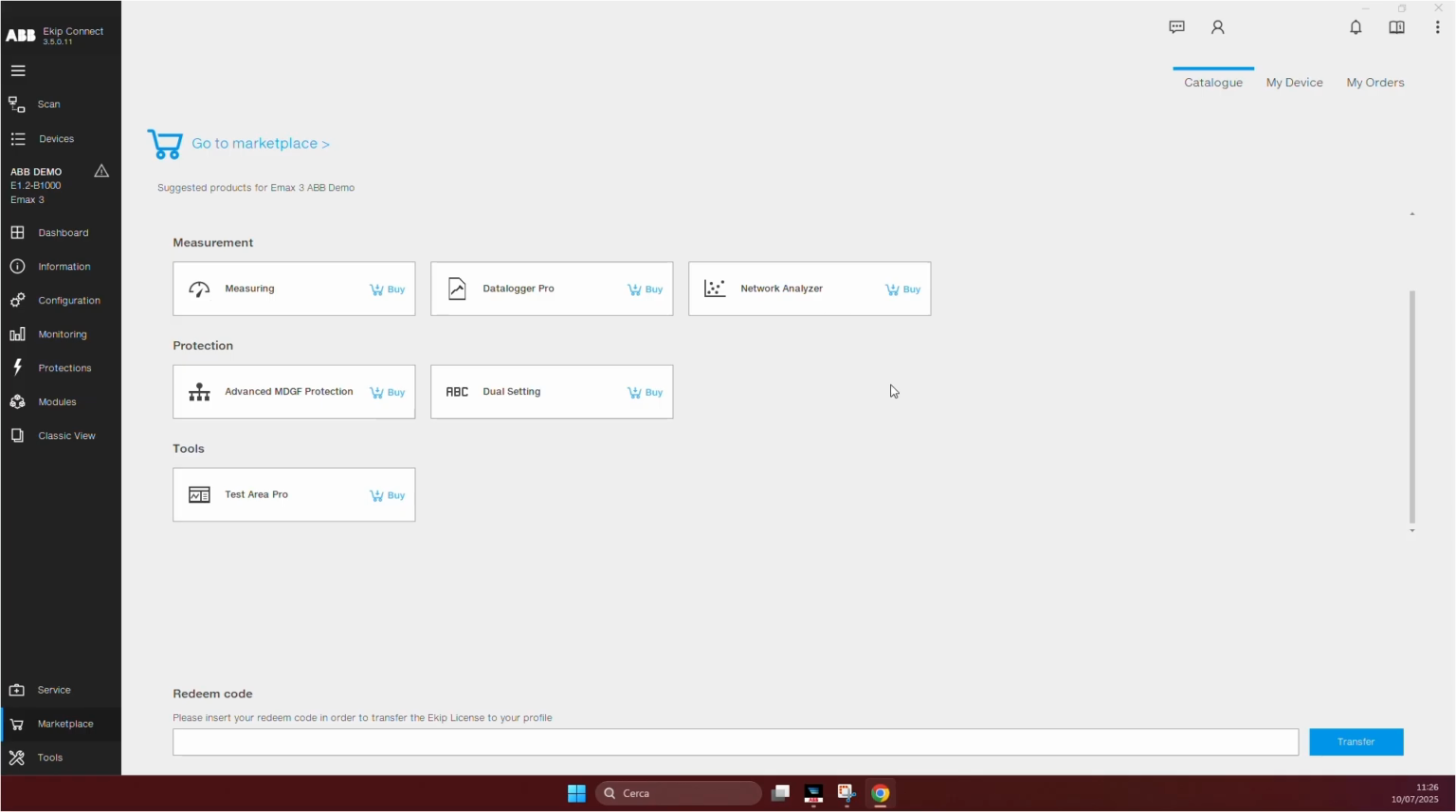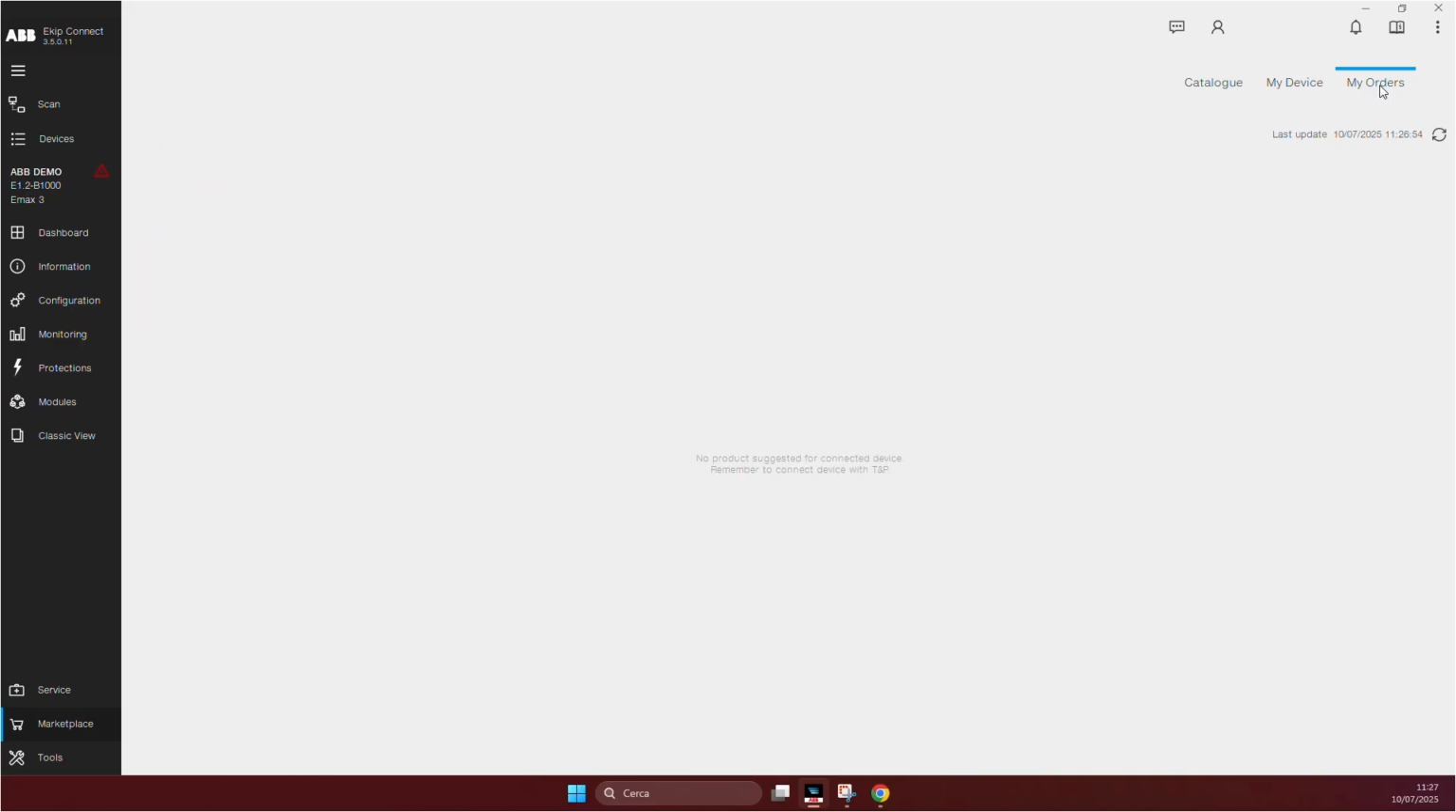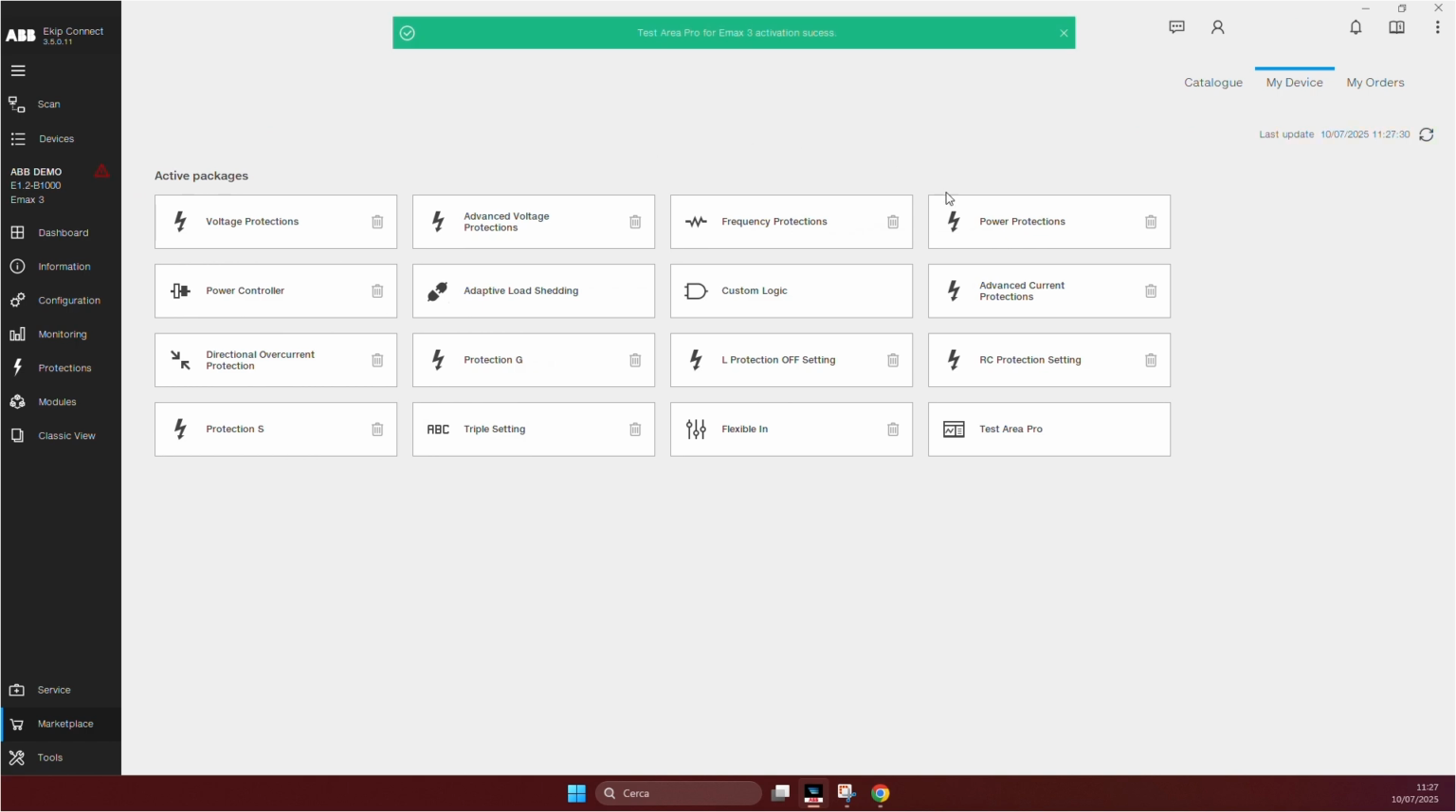Once the package is bought, you will be given a redeem code which is used to register the package under your account. Insert the code and click on Transfer to complete the registration. Navigate under My Orders section to activate your software package on the connected device. Lastly, on the My Device section, you can find all the active packages.